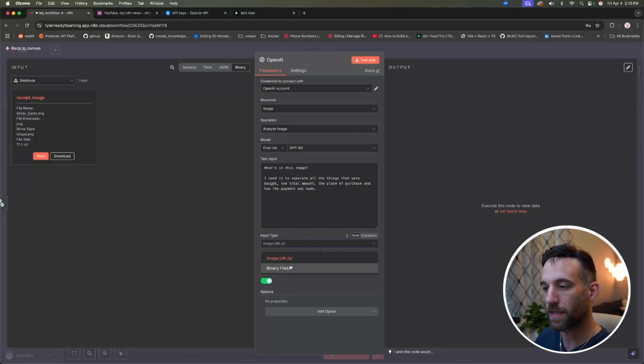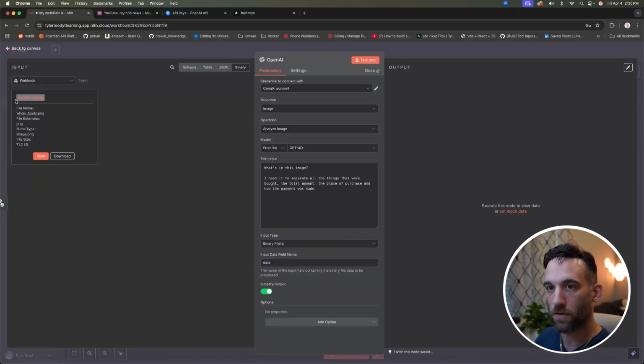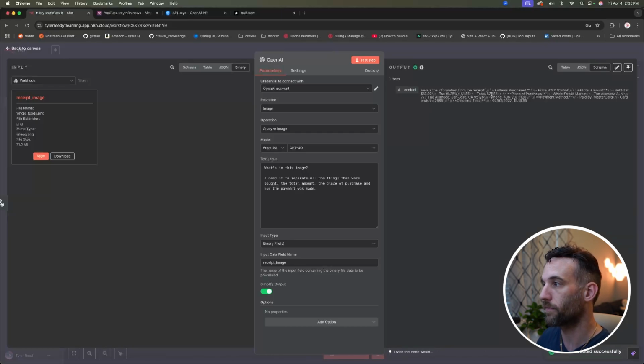And then the input type is going to be a binary file. Now, this is called receipt image. So that's what we need to put here. Okay, make sure you have simplify output. That just helps out so the output from this isn't so scattered. We're going to test this step. This should give us some analysis of what we have.